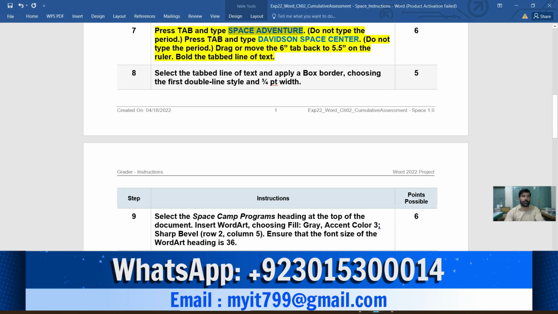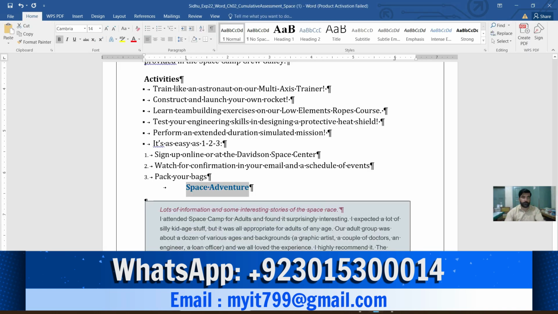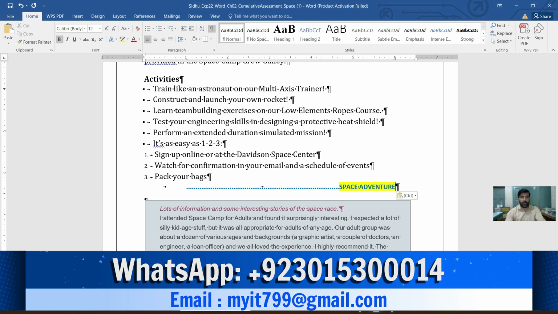Okay, next instruction says, press tab and type Davidson Space Center. Press tab and Davidson Space Center. I once again press tab. Okay, and Davidson, just press here. I just remove the highlighting.